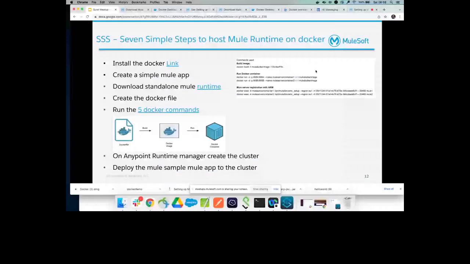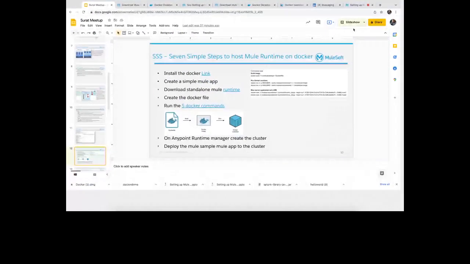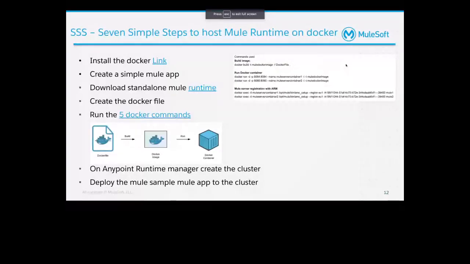Next is, Jackie, does it show a slideshow, or is it showing my entire system right now? No, it's showing slides. Let me do slides. Yeah, I want it in full mode. Yeah, so that's about it.